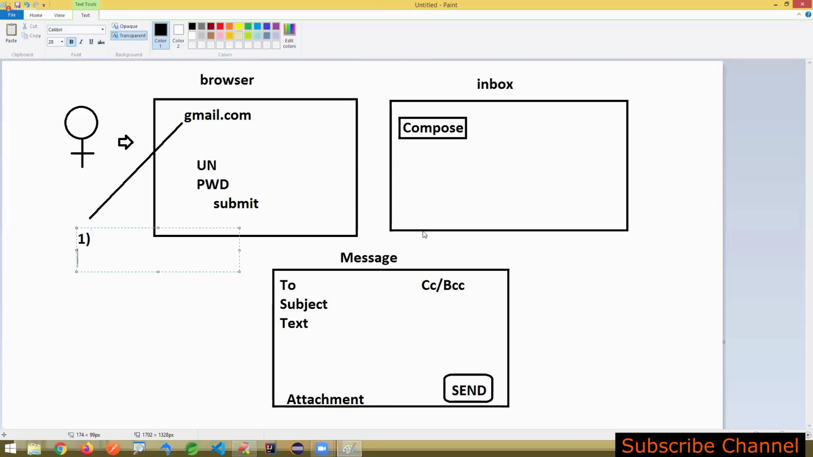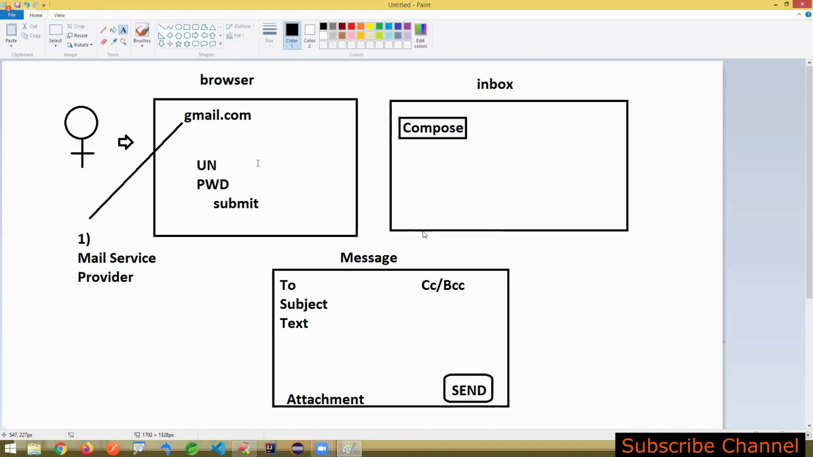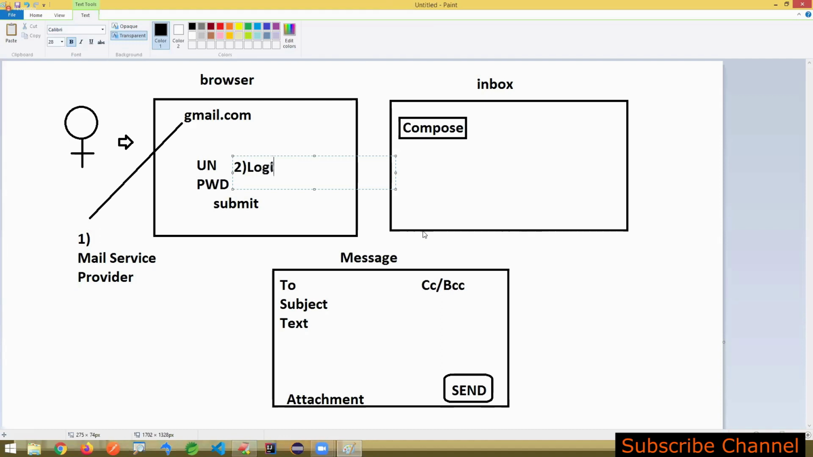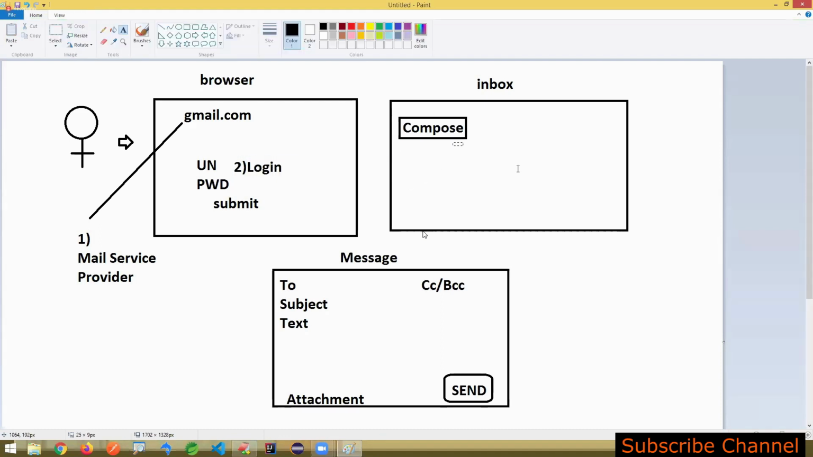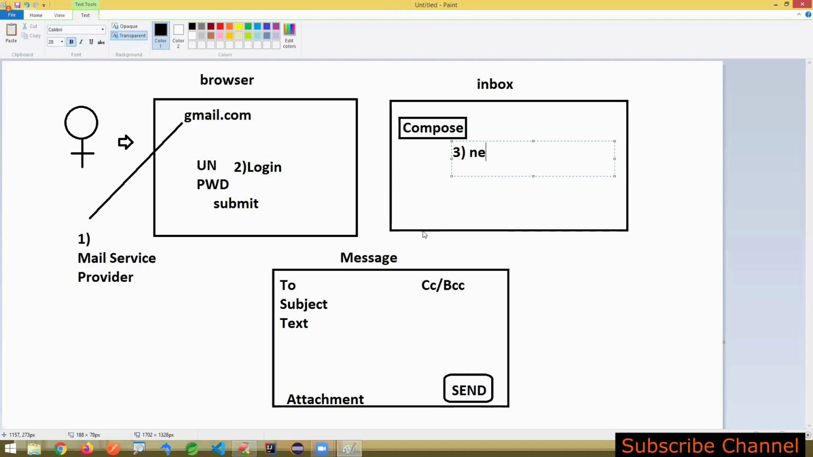First, you go to one host, one mail service provider. Second, you log in. Third, you try to create a new message. Fourth, a message object is created. This message is called a MIME message programmatically. MIME stands for Multipurpose Internet Mail Extension.